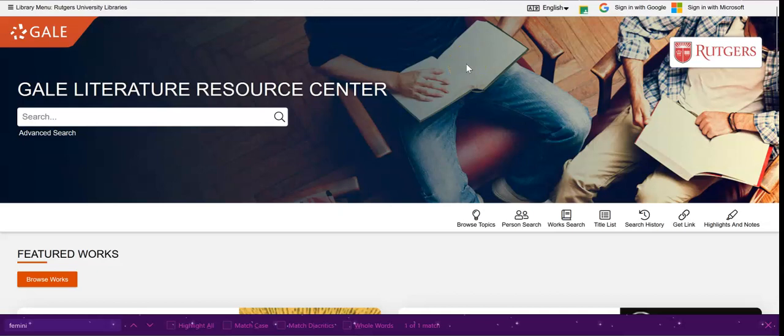Hello everyone. Today I will be showing you how to use and some of the cool features of the advanced search from Gale Literature Resource Center. So to start, it's really easy to find. It's this little link right below the general search bar right here.